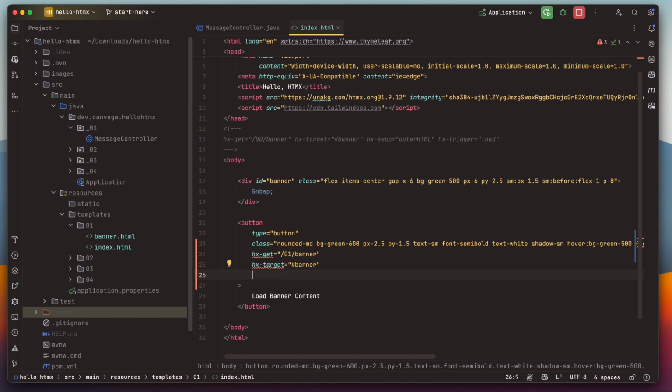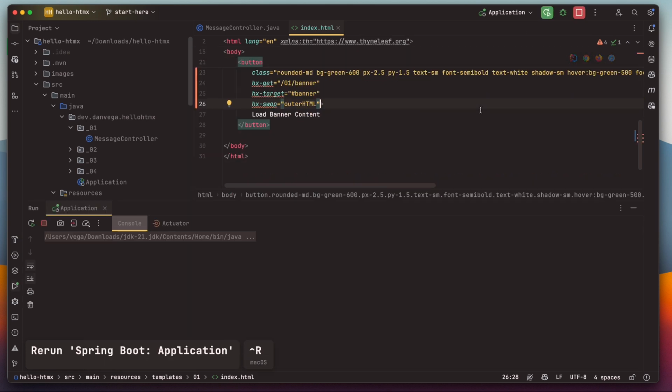Then there's some different modes of swapping. So we're going to say HX swap, and these are all really depending on how your HTML is set up. Do I want to swap it with the outer HTML, the inner HTML, before something, after something? There's a whole bunch of different ways that you can target how you're going to swap out the HTML. In this case, I'm saying I just want to go ahead and target the outer HTML. Okay, so with that in place, I think that's all we need. I'm going to go ahead and rerun our application.